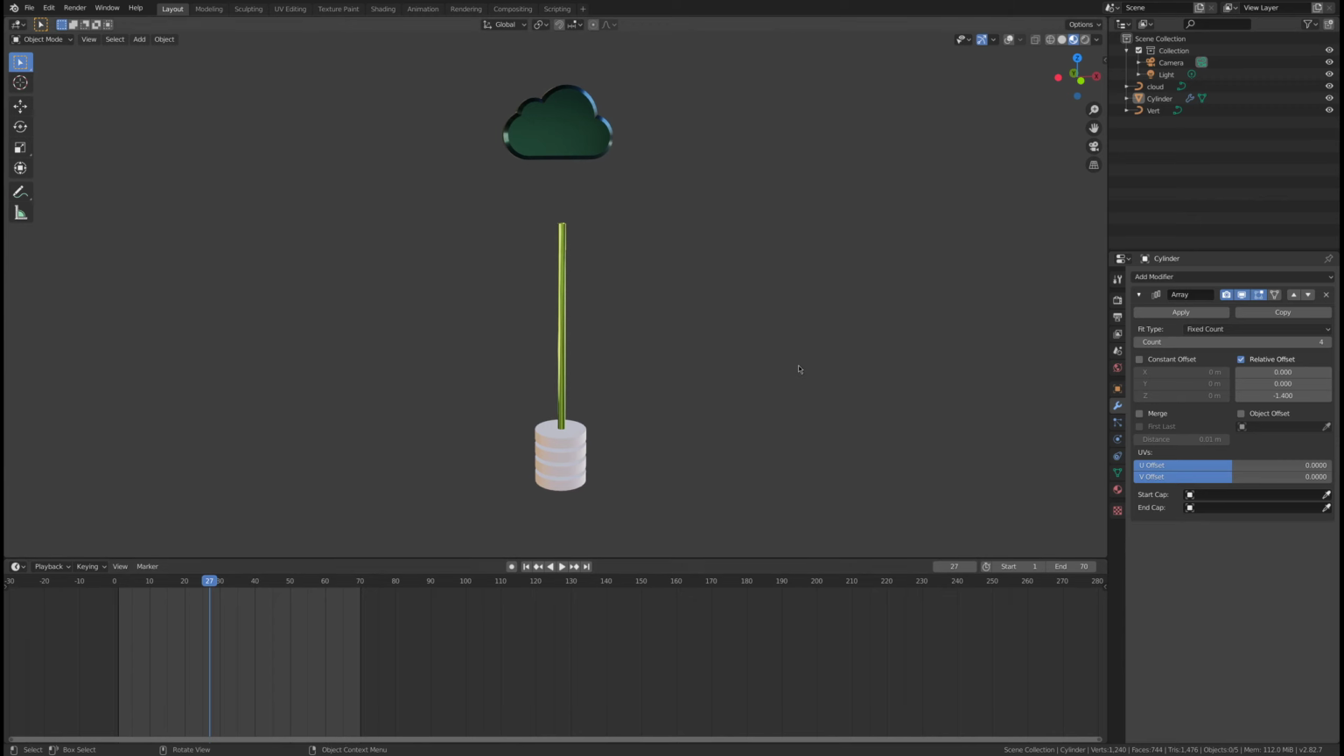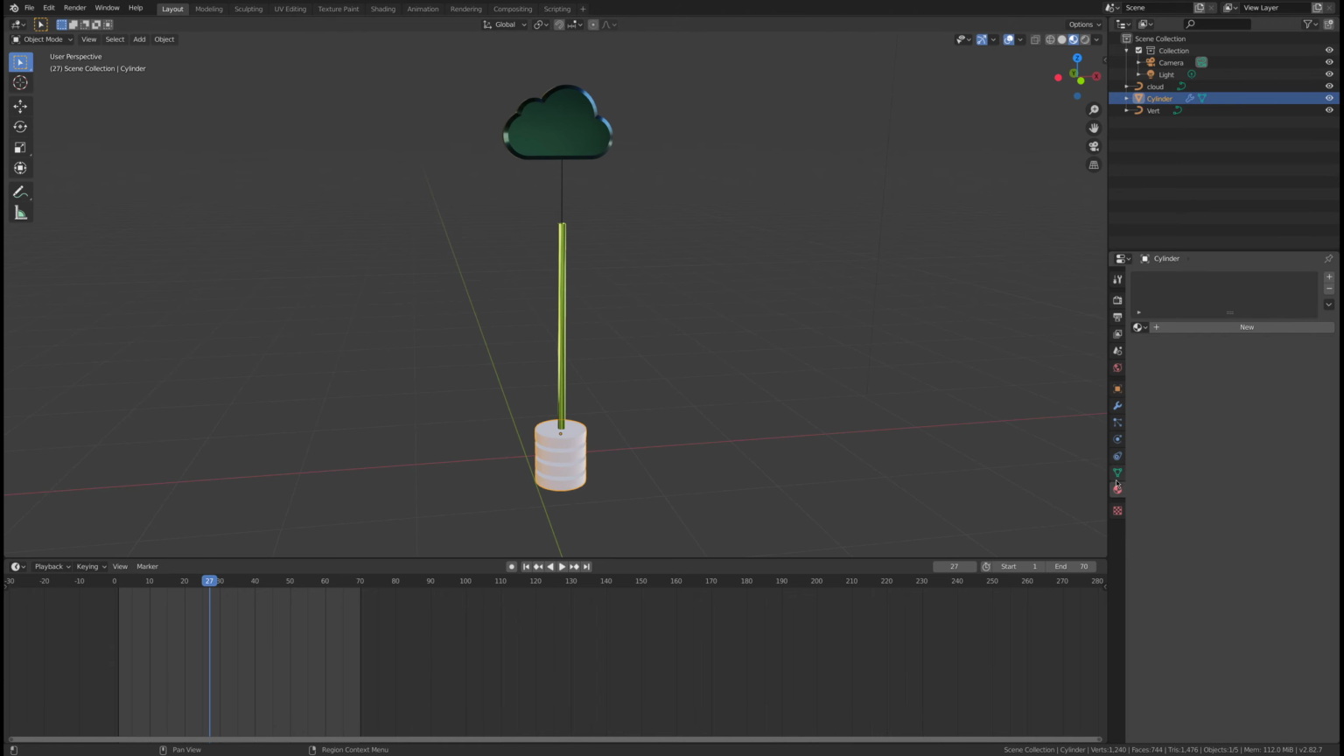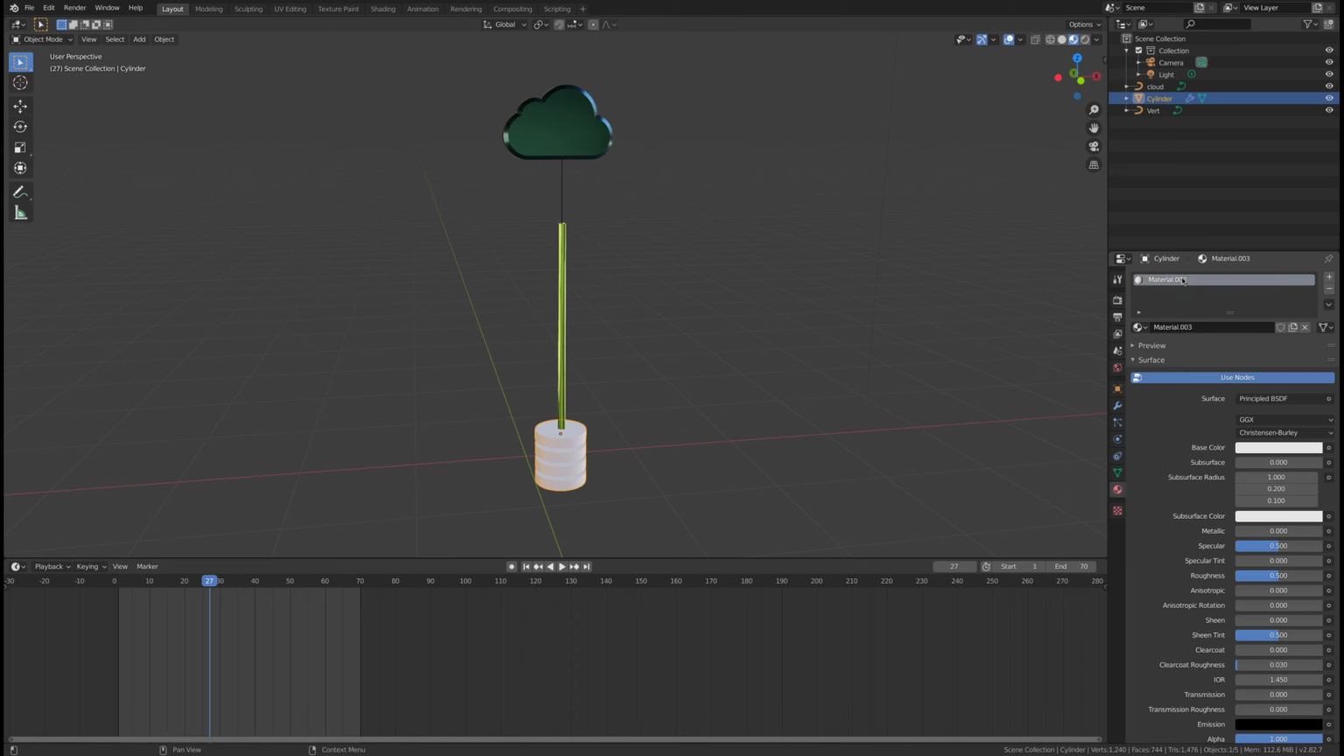I'm going to do something more. First of all, let's give some cool shader to the hard drive storage kind of thing too. We'll call it DB. That's the classic DB thing. It's going to be blue. It's going to be rough.